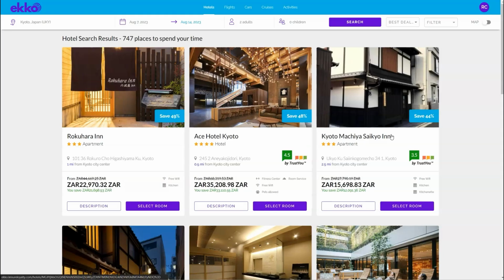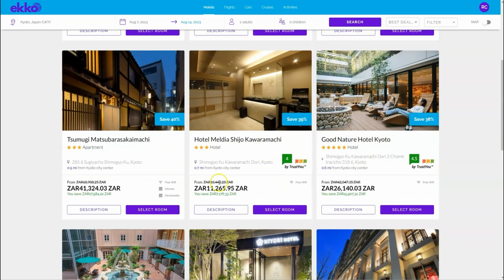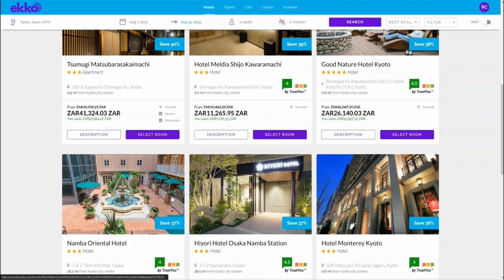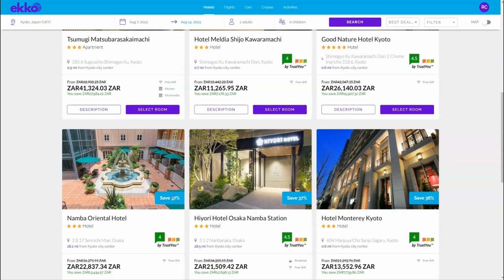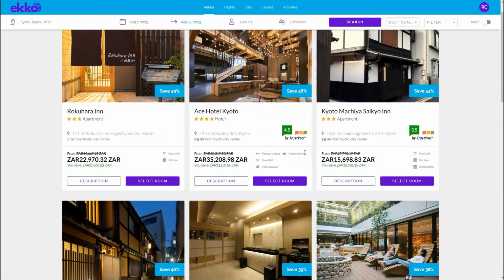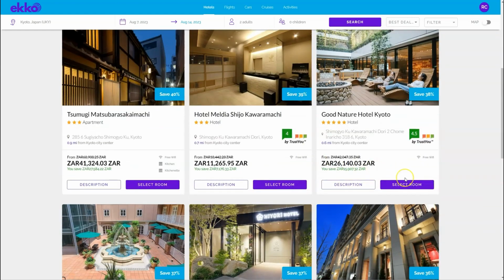Once loaded, you'll be presented with a list of available resorts. Scroll through, paying close attention to the distance from city centers, resort type, and the available facilities, and select the one that best suits your holiday needs by clicking Select Room.